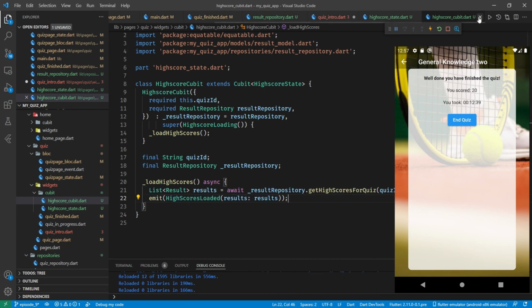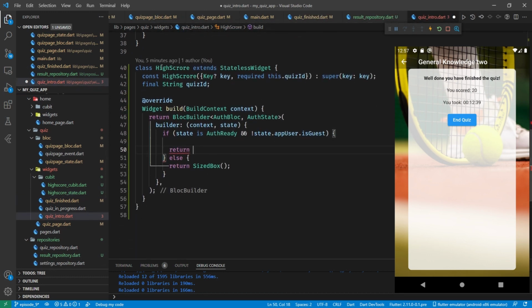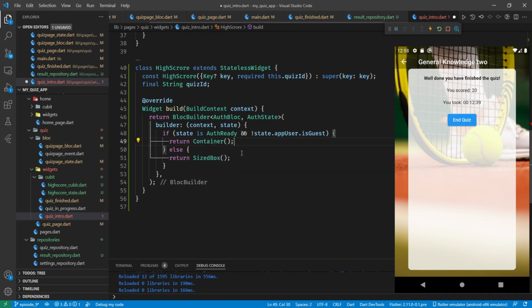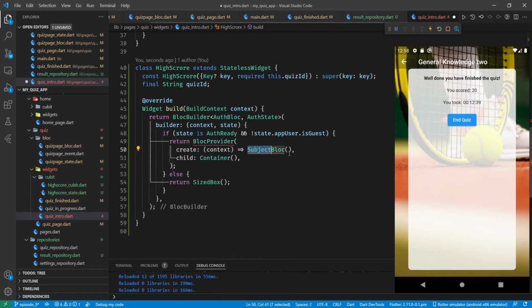Save that and come back to our high score widget. Okay, so I'm just going to put a container in here for a second because it's easier to wrap things. And so we need to provide, first of all, our high score qubit because we're not doing that. So let's wrap with a block provider. Even though it's a block provider, it can provide qubits as well. High score qubit, and we'll need to import that.